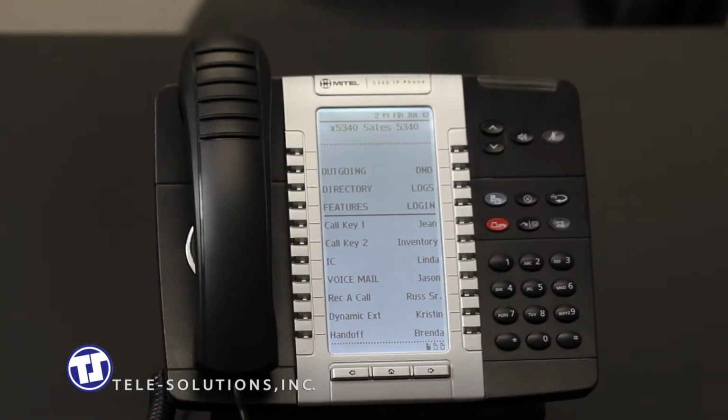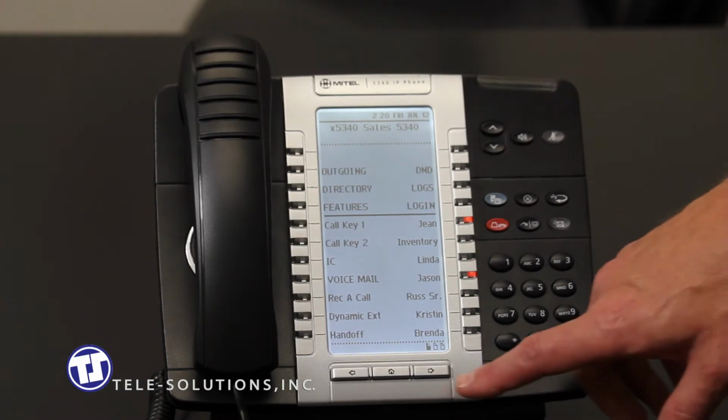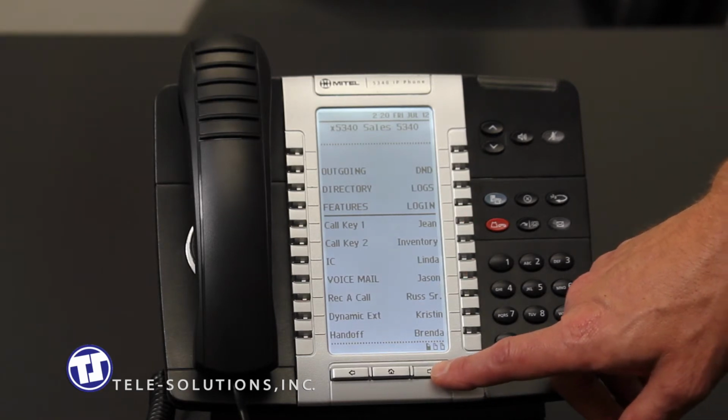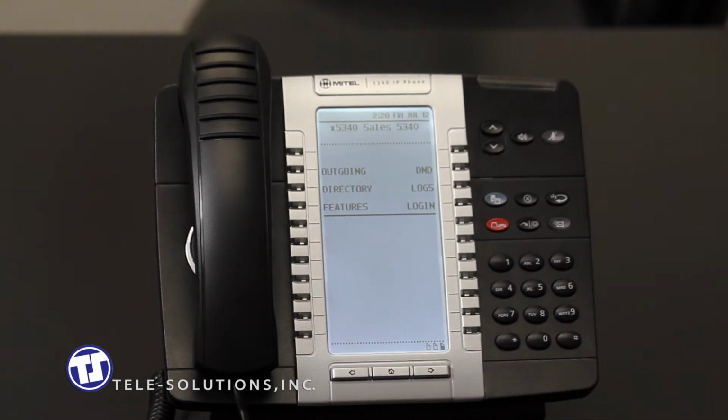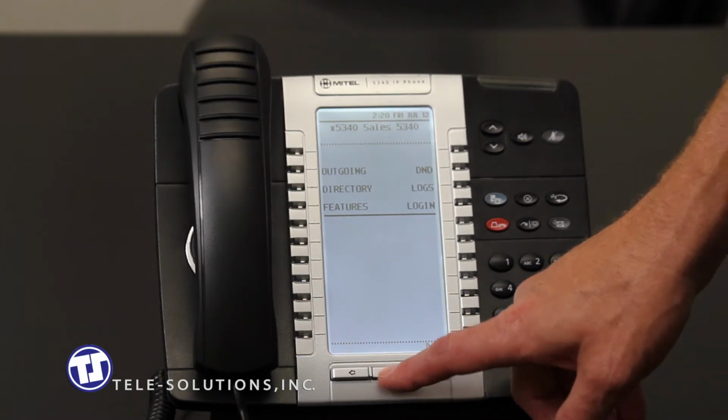The 5340 telephone has 3 pages of programmable user keys. To access these pages, simply press the scrolling button at the bottom of the phone. To return to the phone's main screen, press the button with the home icon in the middle.